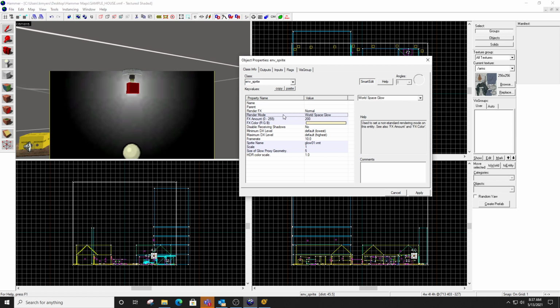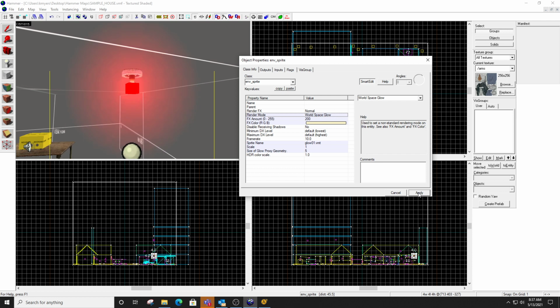Render mode. So that's the first thing we're going to do. For the render mode, we're going to switch that to world space glow. All right. And then you should get the clear around it. Now yours won't be this big because I've adjusted the size of mine. So we'll play with that here in a second. But step one is render mode. We're going to change it to world space glow.